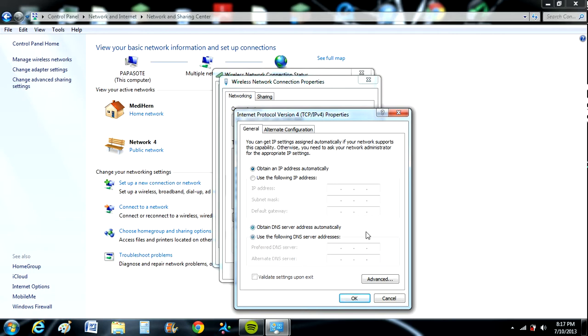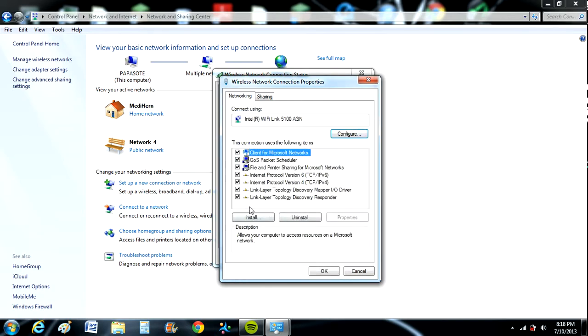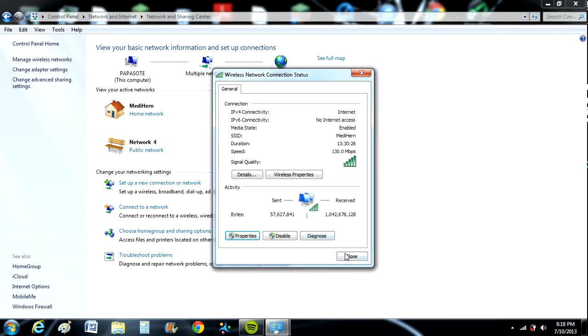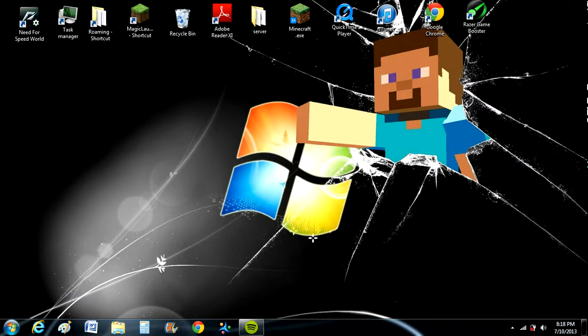You're going to have numbers. Hold on. So you're going to type 208.67.222.222. You're going to do the same thing here with 208.67.220.220. Once you have that, you're going to press OK, and then close. Close your control panel.